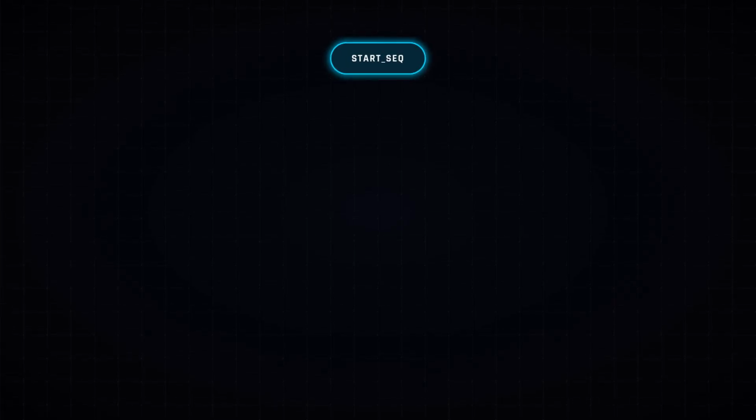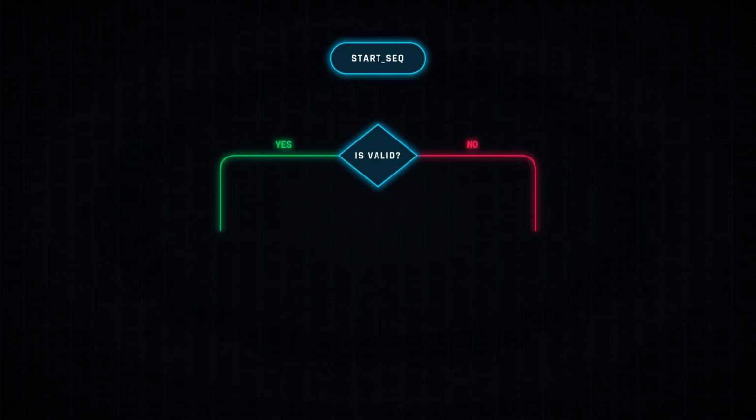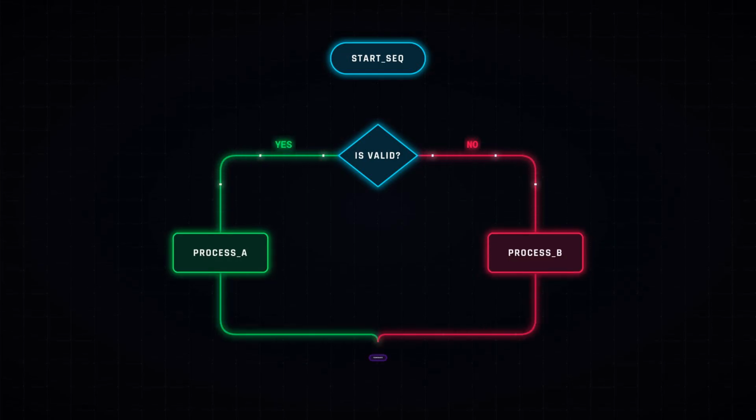Control flow decides how your program runs. It controls which code executes, when it runs, and how it repeats. This is what makes your program dynamic and intelligent.